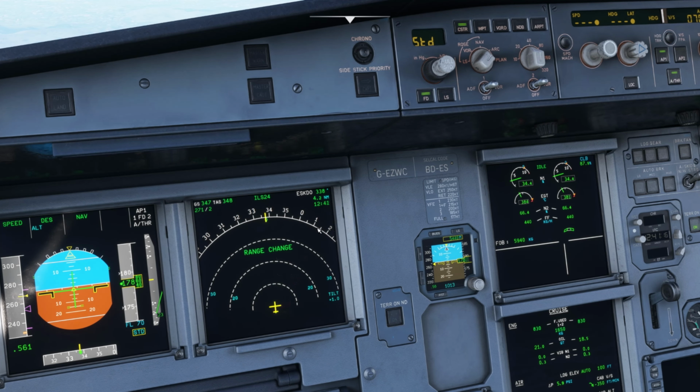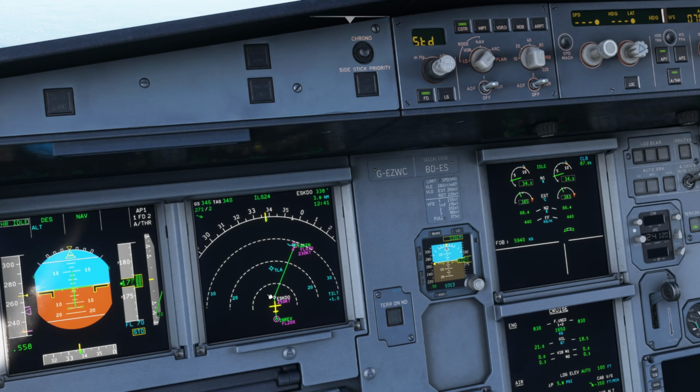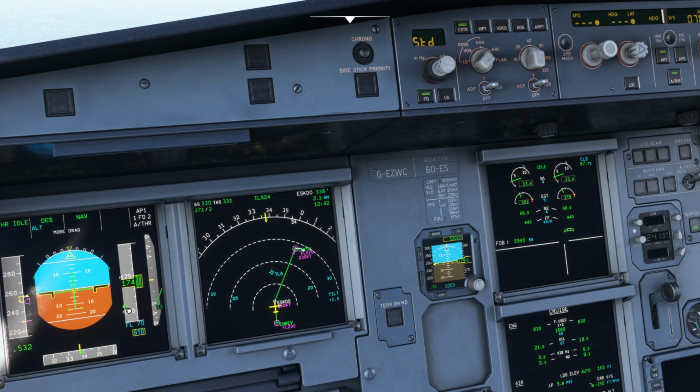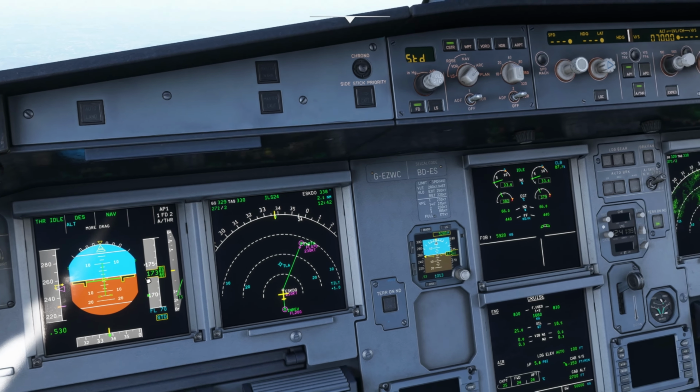Yeah, let's just reduce the range here on the ND a little bit, zoom in. There we have it. So we're on profile, which means the nose is going to come up a little bit, and that's going to allow the speed to bleed off, and it's got a managed speed of 250 knots. So that complies with ESTO. More drag, it's just showing us there.